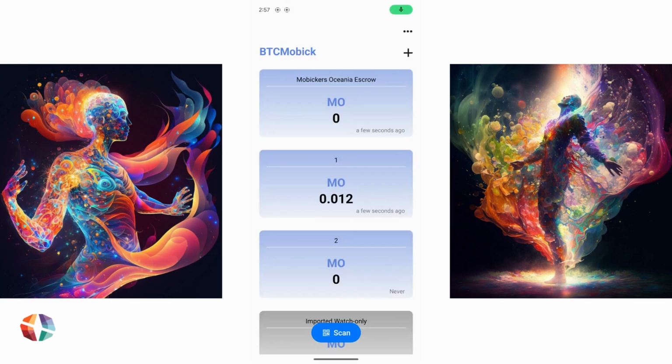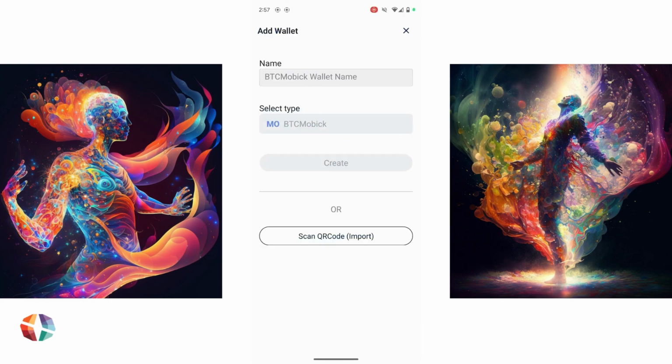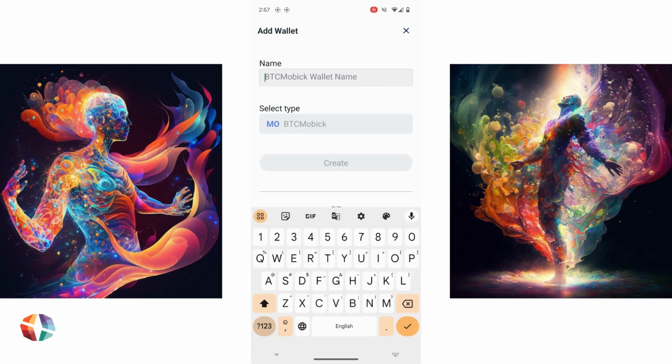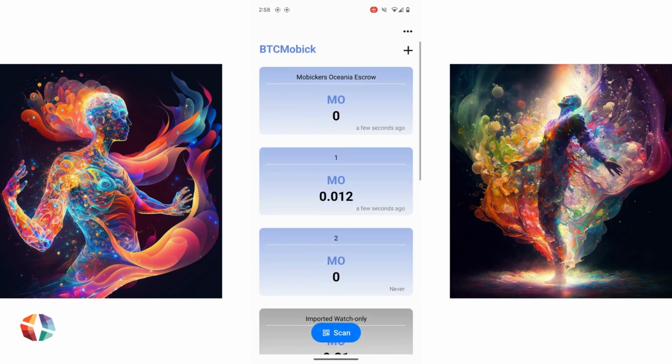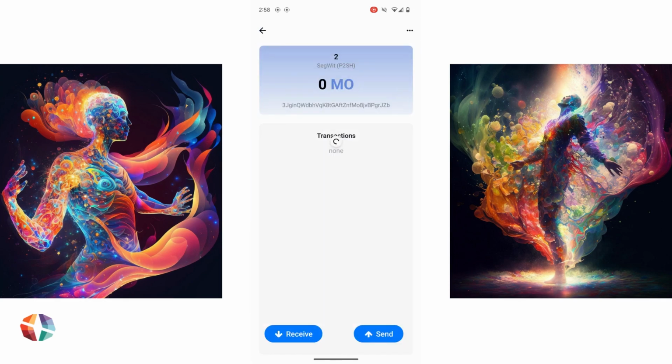Now we're going to create a new wallet. You press this little plus button, type in whatever name you'd like for the wallet, and then select the type. You just click on it and it will automatically select BTCMobick. Then you press create, and that's the simplest way to create a wallet. For now, I've also created number 2.